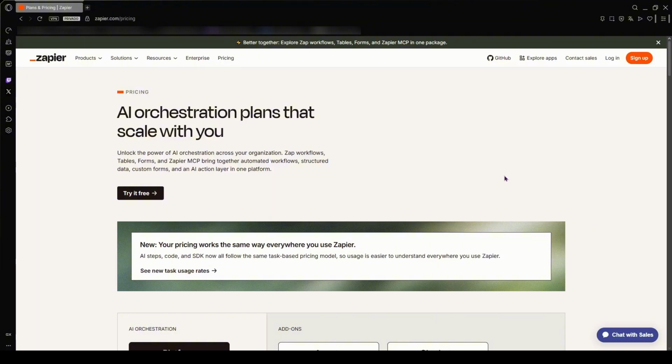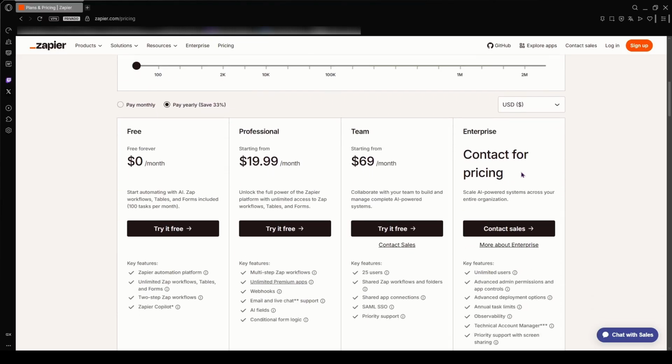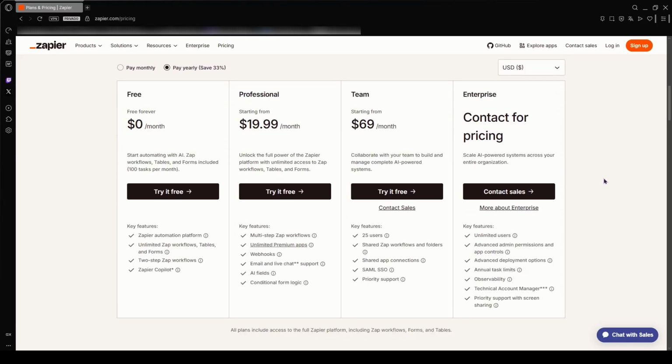Next, think about the complexity of your automations. The free plan is generally best for simple workflows with a basic trigger and action. If you need multi-step Zaps that perform several actions automatically, a paid plan is usually the better option.